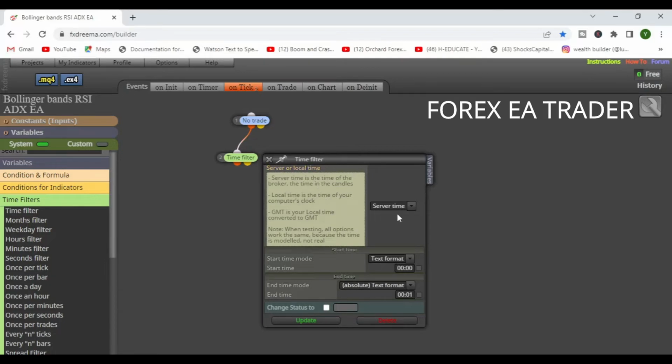Some people use server time because they are quick with math, and they can quickly understand if my broker server is 4 o'clock, then where I am, it's 9 o'clock or 10 o'clock. They can quickly do the math. But for me, I usually try to use local time. So you can use local time or GMT. Here it says server time is the time of the broker, the time in the candles. Then local time is the time of your computer's clock. Then GMT is your local time converted to GMT.